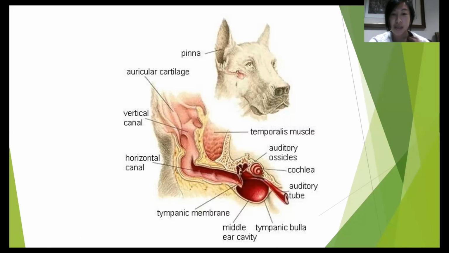Continuing with the anatomy, the middle ear comprises the middle ear cavity, the tympanic bulla, and the auditory ossicles. So the malleus, the incus, and the stapes, these three little bones sitting against the eardrum and connecting to the cochlea and the semicircular canals in the inner ear, which is situated in the petrous temporal bone, the hardest bone in the body. And these will conduct the sound waves into nerve impulses into the brain.